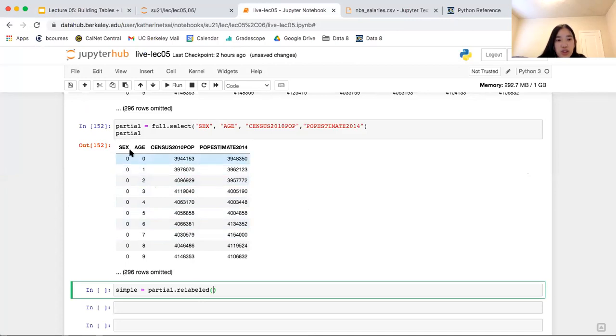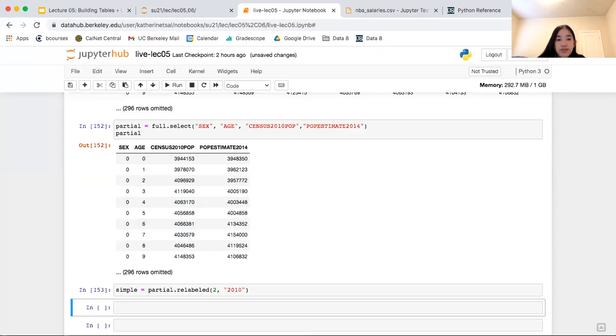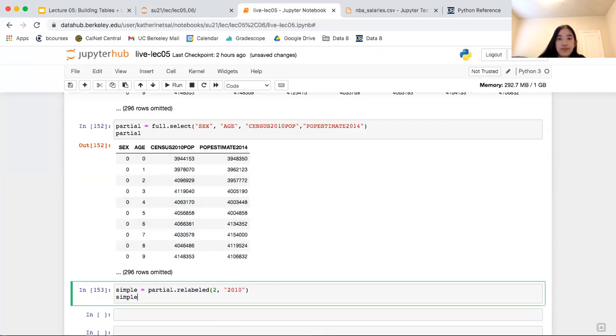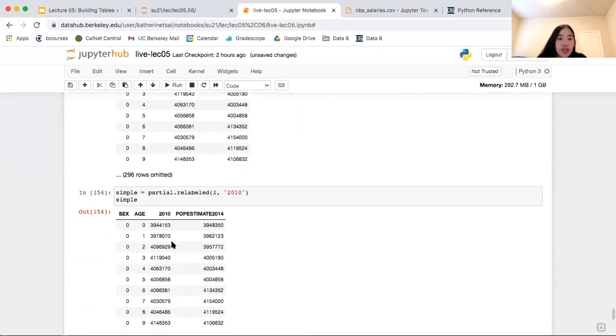So partial, yeah, I'm seeing relabeled. You could do 2 because this is the 0, 1, 2. So that's the second column. And then we want to relabel this to 2010. Let's look at that. So now you see that's been relabeled to 2010.